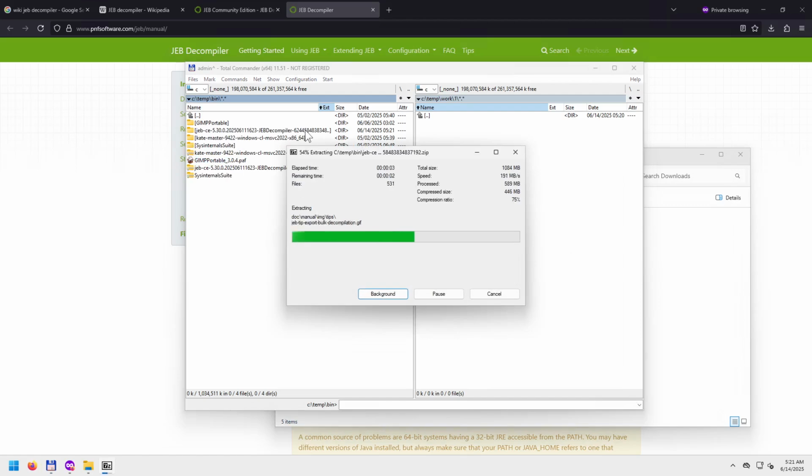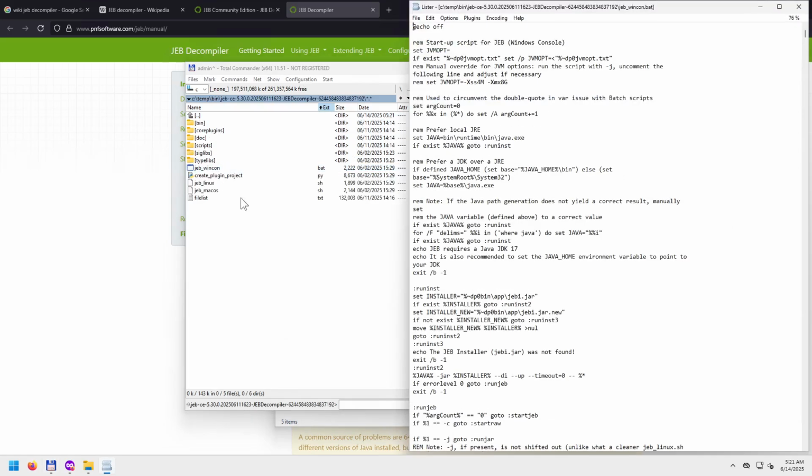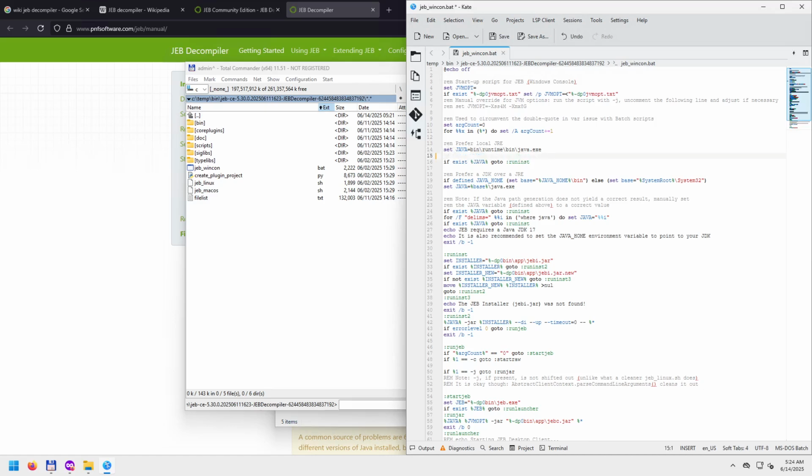I'm using 7-zip for the extraction. The file manager is named Total Commander. So it's a batch file, jebwincon.bat. The big thing that we're interested in is how we're going to install the Java SDK, the JDK, and how we're going to configure that JDK to launch JEB decompiler. For that, I'm going to probably edit the batch file in here.